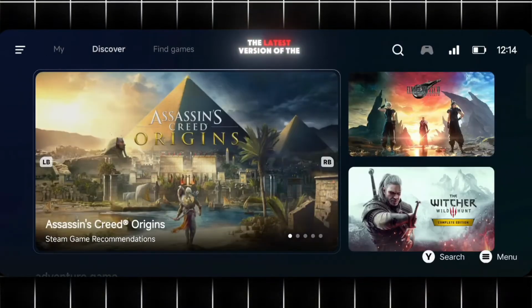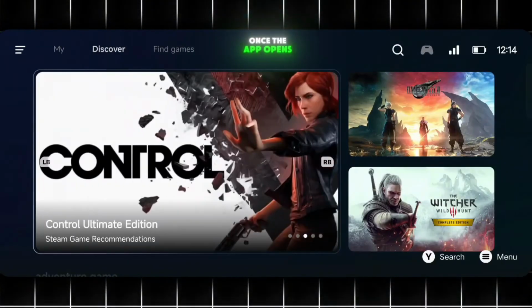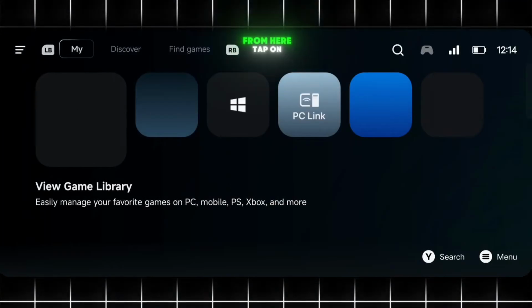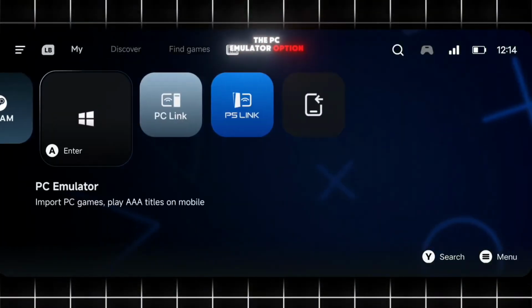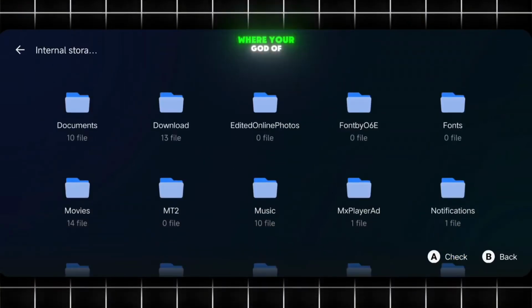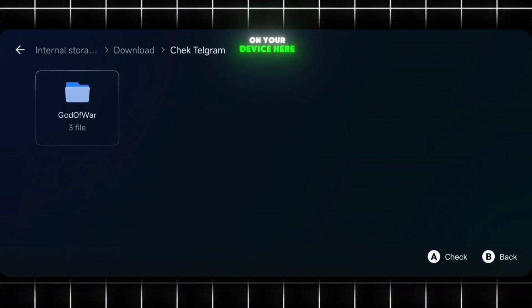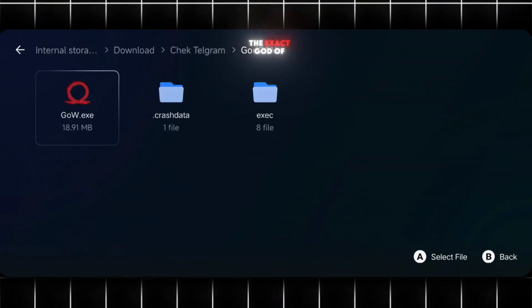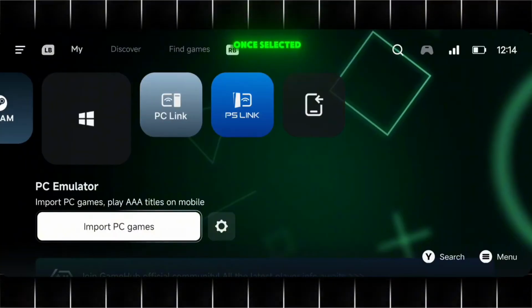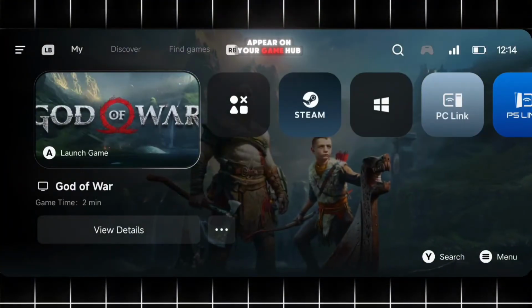First of all, open the latest version of the Gamehub emulator. Once the app opens, go to the My home screen. From here, tap on the PC emulator option. Inside this section, you'll see an import PC game. Tap on it and navigate to the folder where your God of War game files are stored on your device. Here, make sure you select the exact godofwar.exe file. Once selected, the game will automatically appear on your Gamehub home screen.